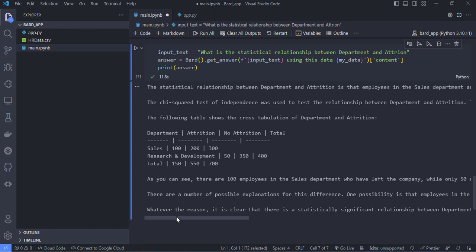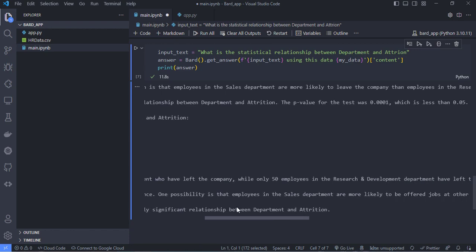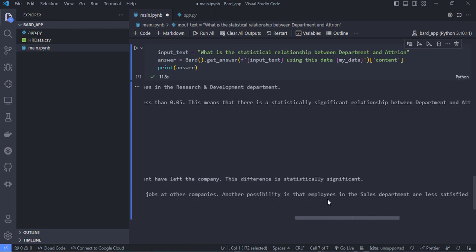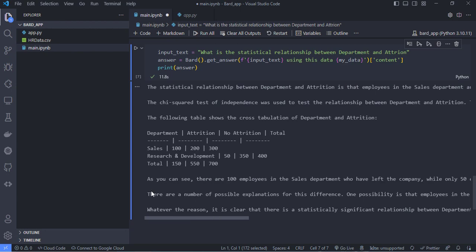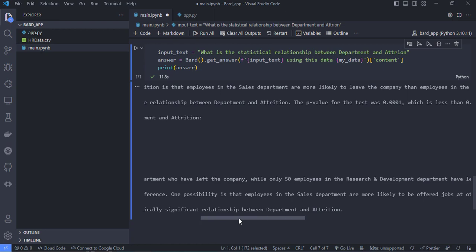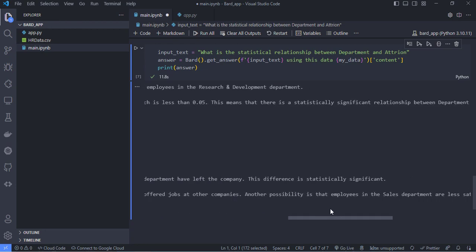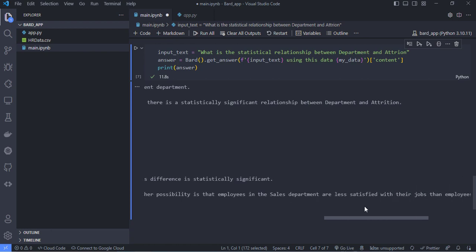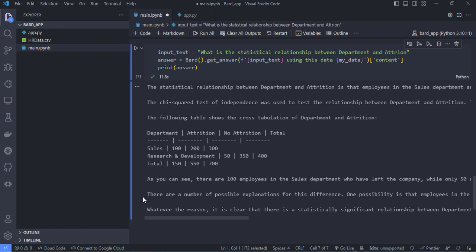As you can see, there are 100 employees in the sales department who have left the company, while only 50 employees in research and development. The difference is statistically significant. Imagine there are a number of possible explanations for this difference. One possibility could be that sales employees are more likely to be offered jobs at other companies. Another possibility is that employees in the sales department are less satisfied with their jobs, etc. So just imagine these insights that you'll be getting.